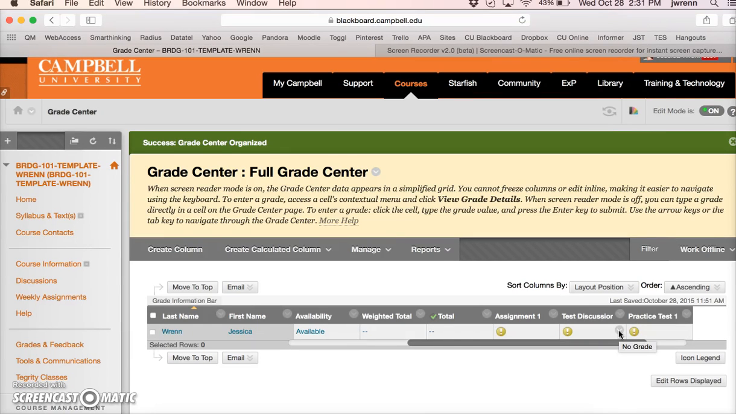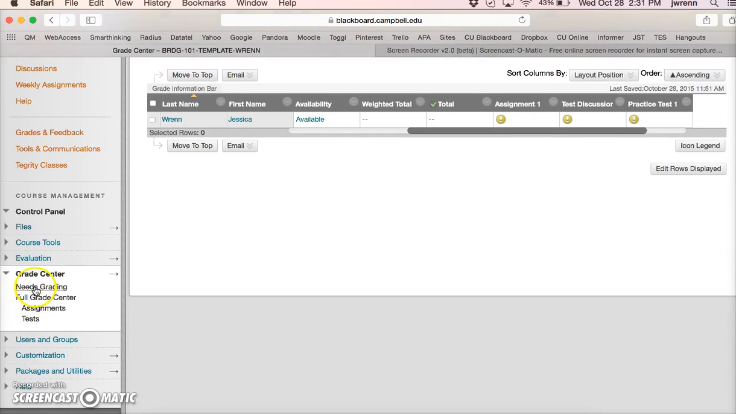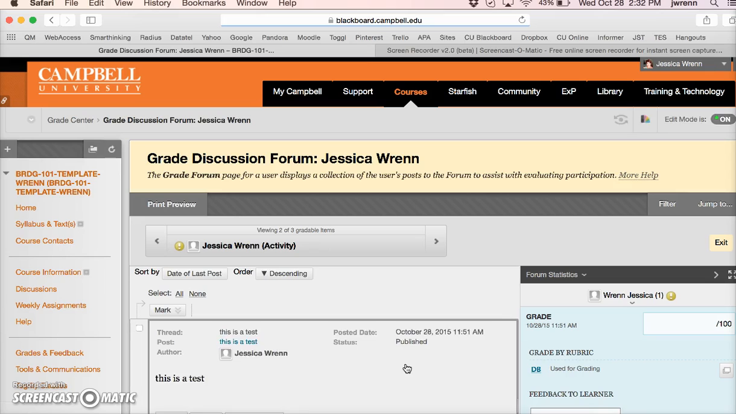Now let's grade a few items. I prefer using the full grade center to grade items. However, I will show you how to use the needs grading view too. What we do is we come back down, we choose needs grading. In this view, you can see everything that needs grading. You can filter it and go in and grade by clicking on the username beside the assignment. So I'm just going to choose the discussion board. And I'm going to click right here.